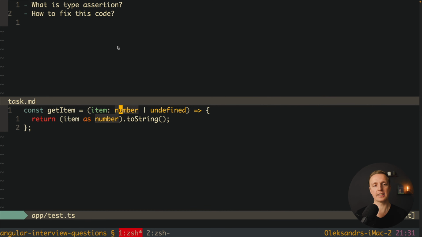Why is that? Because here we're getting an item and it can be number or undefined. This is totally fine. What is not fine is writing code where we simply type assert it to number. This is bad. We must first of all check here for the undefined and do something about it. Because here we're expecting the undefined and then we don't have a case to handle it.